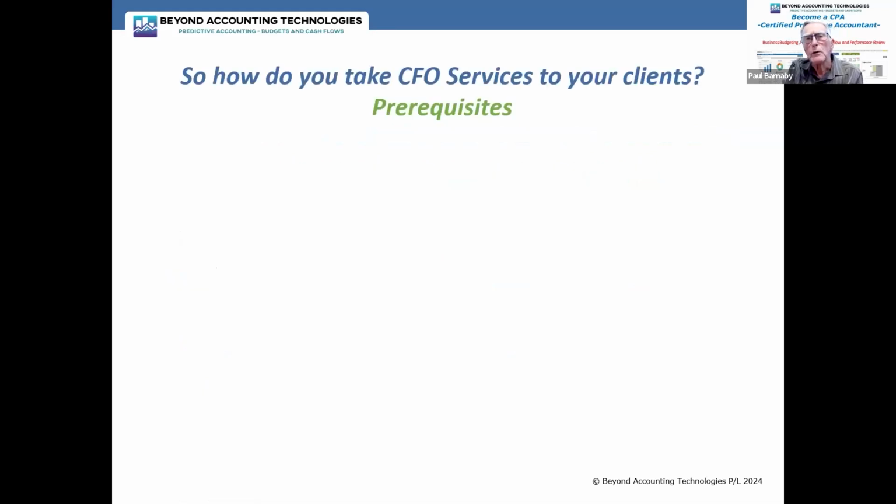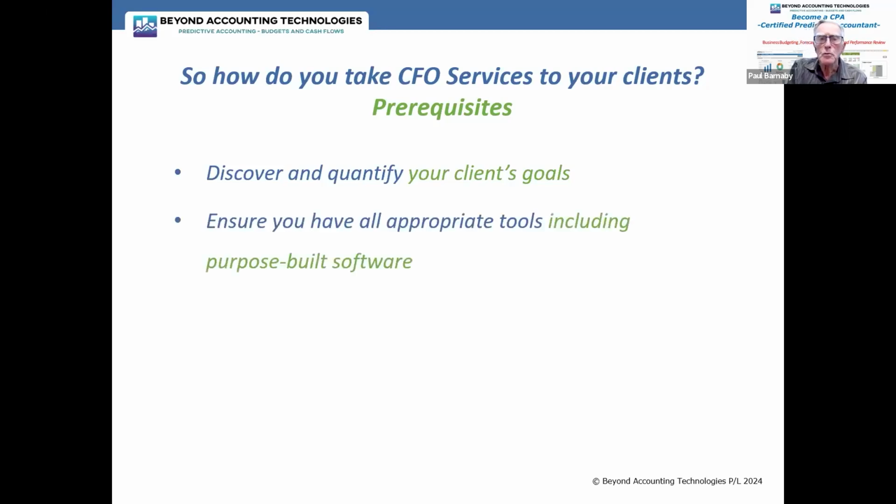So what are the prerequisites of these virtual CFO services? The prerequisites include discovering and then quantifying what your client's goals are. Sometimes it can be as simple as my net profit is not making wages in a comparable job out there in industry. And you'll be surprised how a lot of your small business owners are perhaps in that category. And that's an easy target to identify and improve on. Double it, triple it.